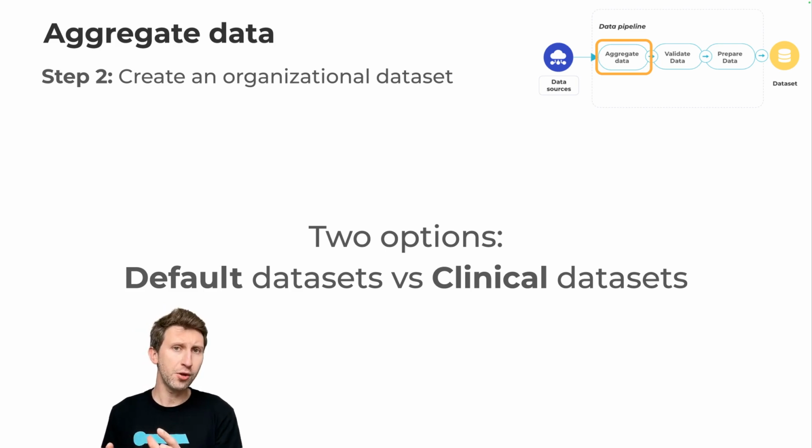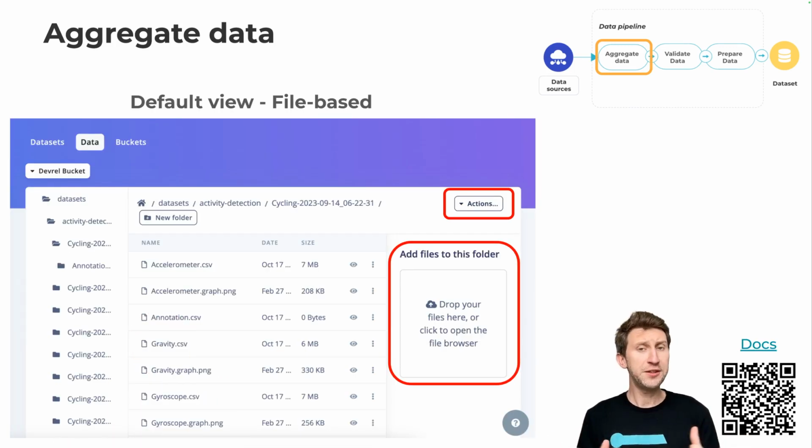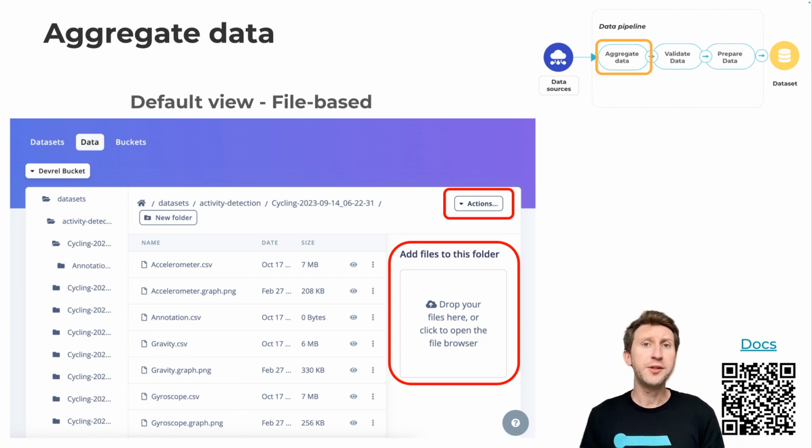So the name is probably not right because I'm using it a lot for other stuff than clinical studies. But the name is original because, as I said before, we developed those features around clinical studies. So the default view is a file-based one. It's super easy. It's like your Finder or your Windows file directory. You can drag and drop files in it, and you have a couple of actions to run transformation jobs on a dedicated directory or on some files directly.